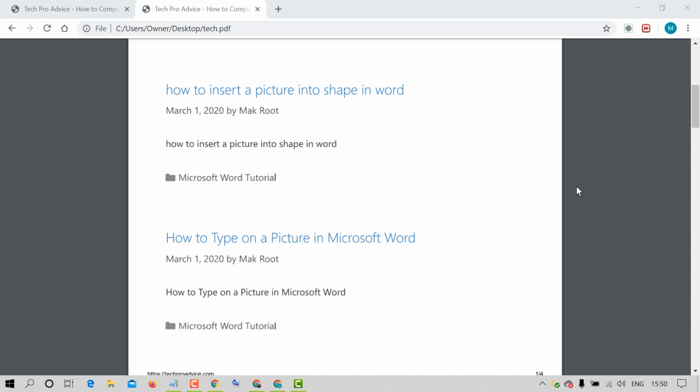Hello and welcome, guys. Today in this video I'm going to show you how to rotate a PDF file in the Chrome browser.